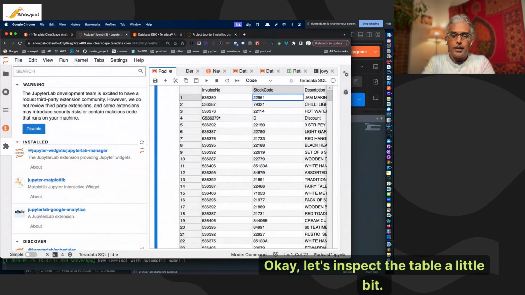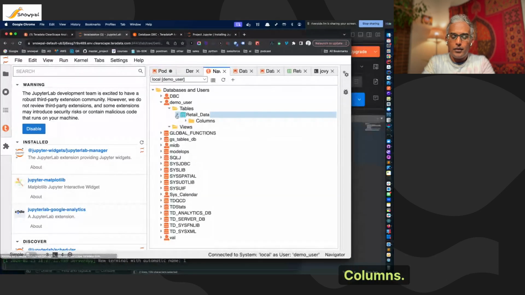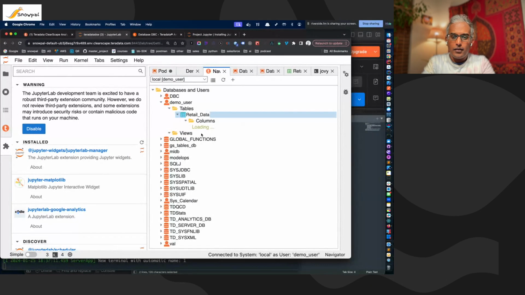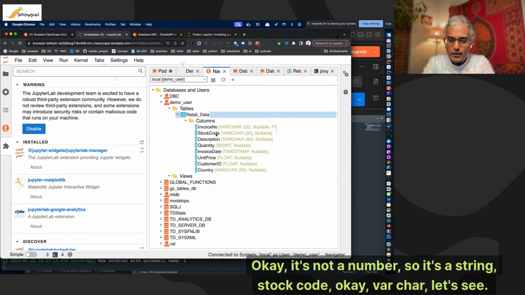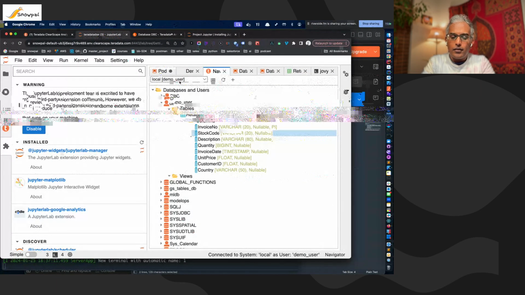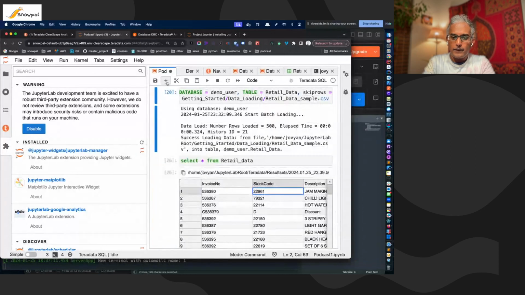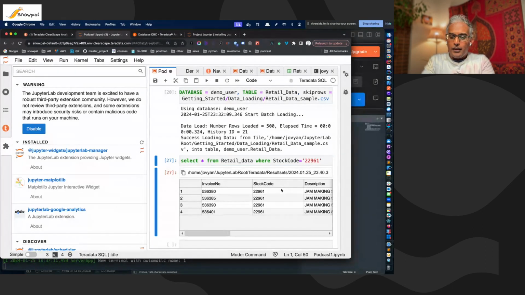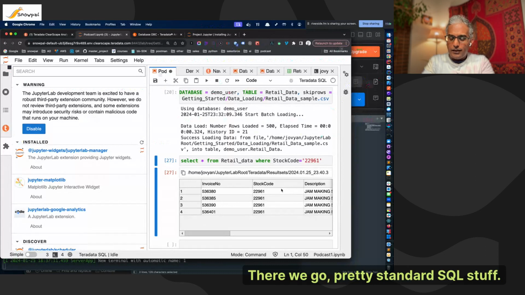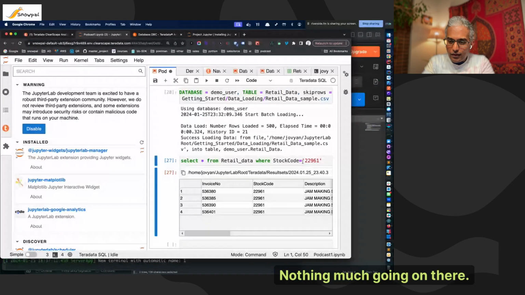Okay, let's inspect the table a little bit. Columns. Okay, it's not a number, so it's a string, stock code. Okay, varchar. Let's see. Okay, I use double quotes. Oh my God. Okay. There we go. Pretty standard SQL stuff. Nothing much going on there.